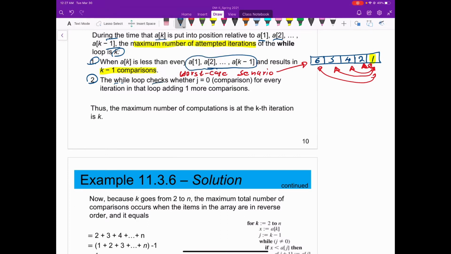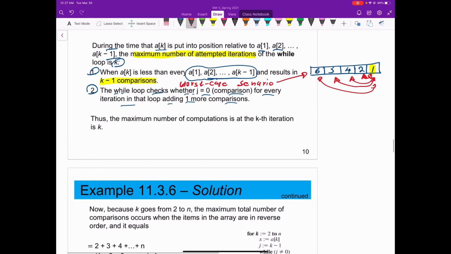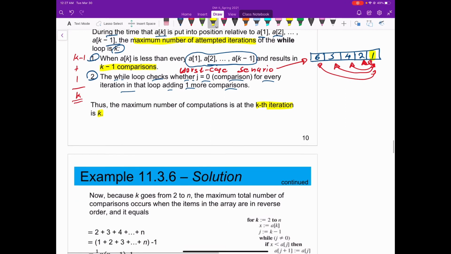The while loop checks whether j equals 0, with comparisons for every iteration in the loop, adding one more comparison. All right, here there are k minus 1, here 1. If you add them, it equals k comparisons. So the maximum number of comparisons will be k for the kth iteration. Okay, that's for the kth iteration.